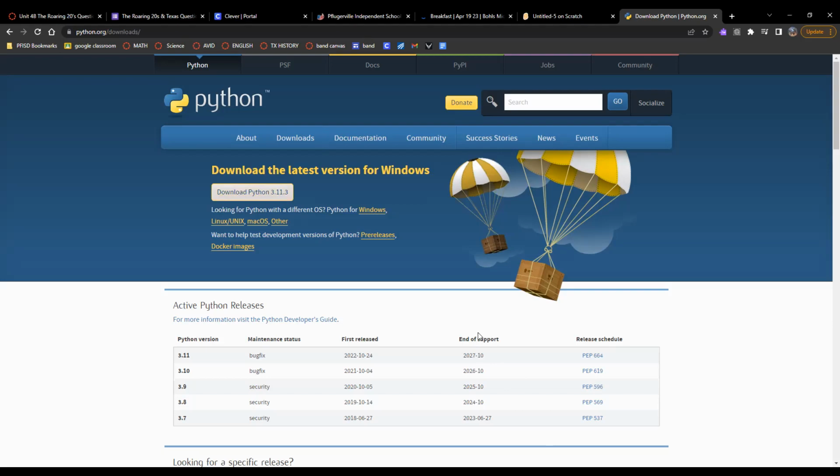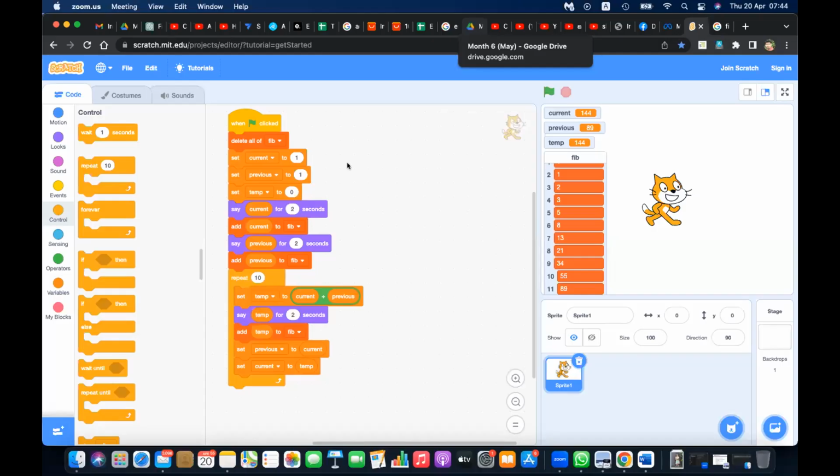You want me to stop sharing the screen? Yeah. Okay, it can be used for many things. I hope that you have installed it. Yeah, it's installing right now.